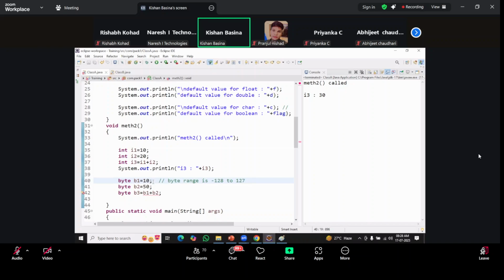You're saying the same question. Why are we getting an error? 10 plus 50, that is 60 only. It is within the range of byte. But why are we getting an error?